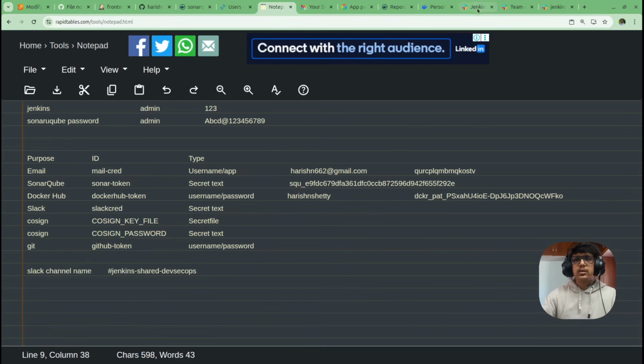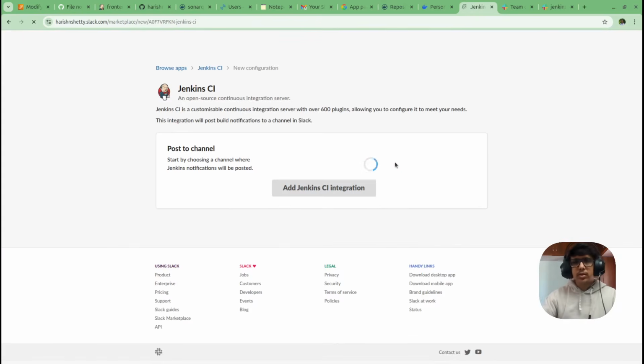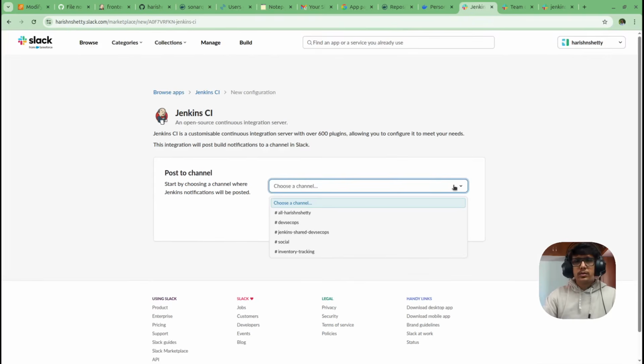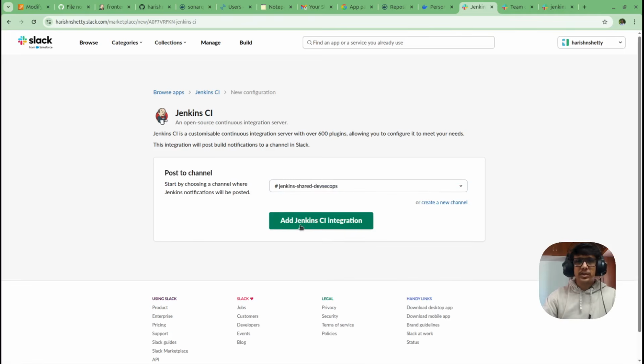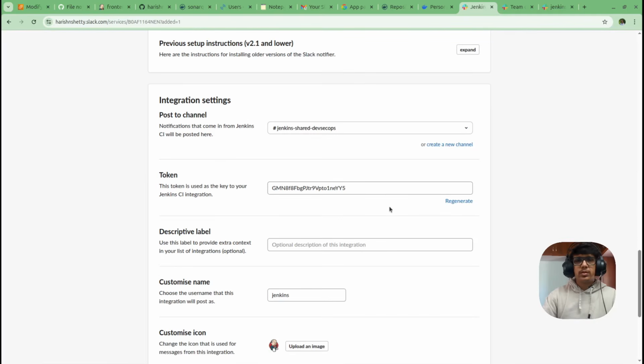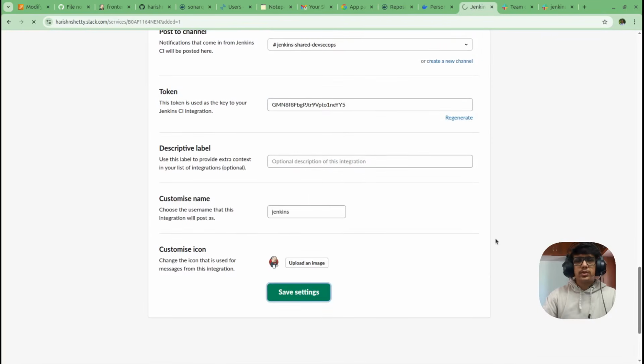Right, and move back to the marketplace. Here, click on the add to Slack, and it generates one token for your channel. This is the channel right now we created, right? Select this channel, add Jenkins CI integration. So up here you can see there is one token generated, and this is the token. Save settings.